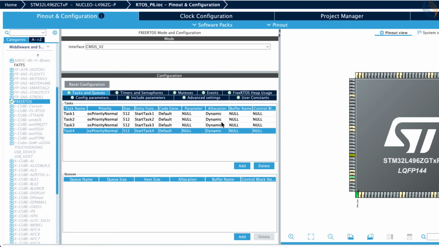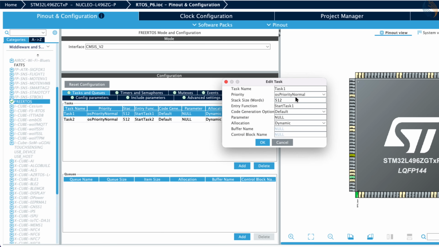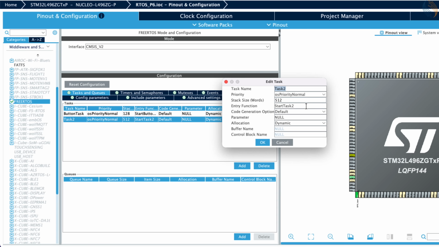Let's go back to CubeMX and make some changes. First, in the Tasks and Queues tab, we will create a button task with a low stack size. Since it will not print anything, it will simply turn the LED on or off. We will also create a UART task with a stack size of 512 words, because it will use printf to send the received data to the serial console.